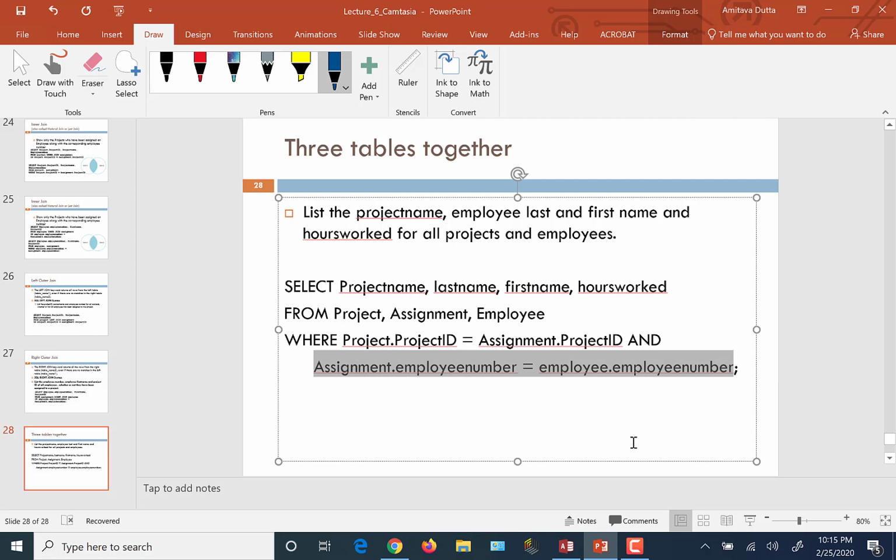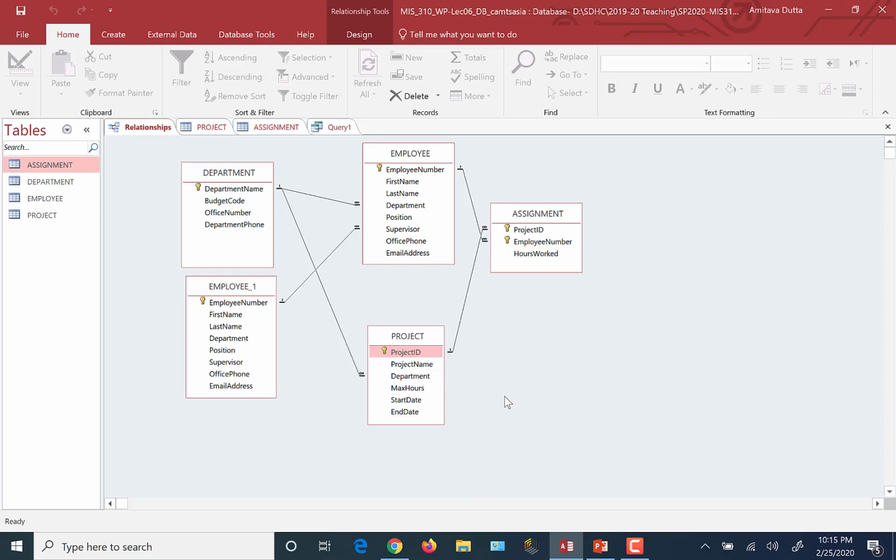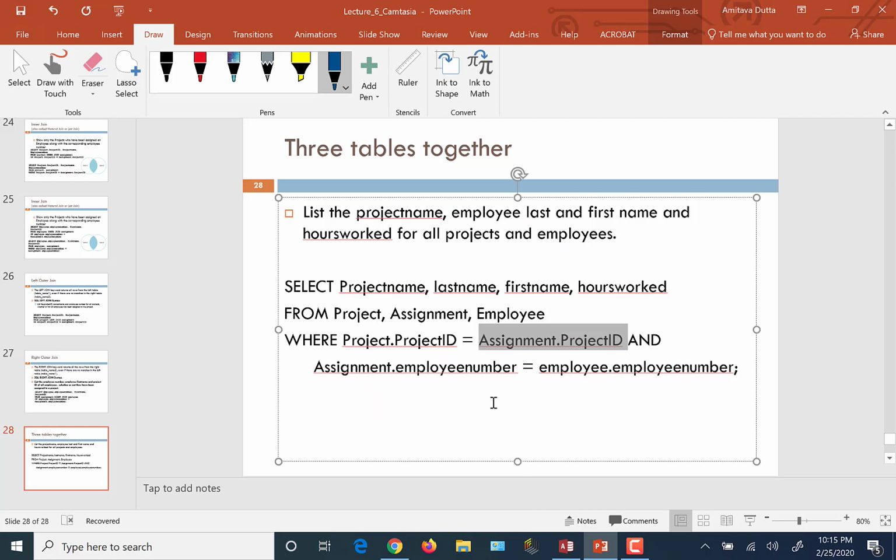Okay, and the nature of each join is primary key equals foreign key. Right, go back to the diagram here. Here's the primary key, project.id equals project.id in assignment. So primary key equals foreign key. Similarly, primary key equals foreign key. Okay, so there you are. That's the first link. Here's the second one. Primary key equals foreign key.